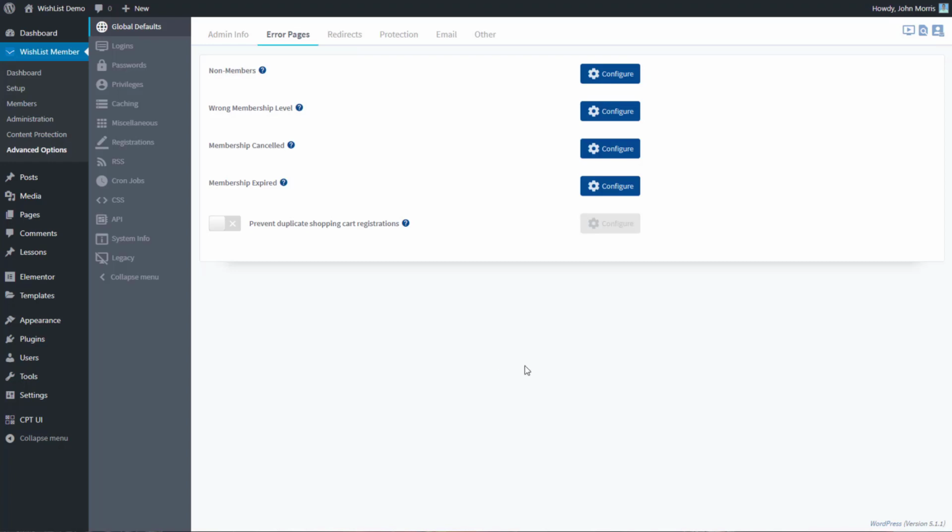Error pages. So for membership levels, we have different error pages: non-member, wrong member, membership canceled, and membership expired. Non-member is if someone just isn't a member of your site at all. They don't have an account, they don't belong to any membership levels, that sort of thing. If they try to access protected content, this is the page that they'll be redirected to. Again, that can be overridden on a level-by-level basis, but this is the global default.